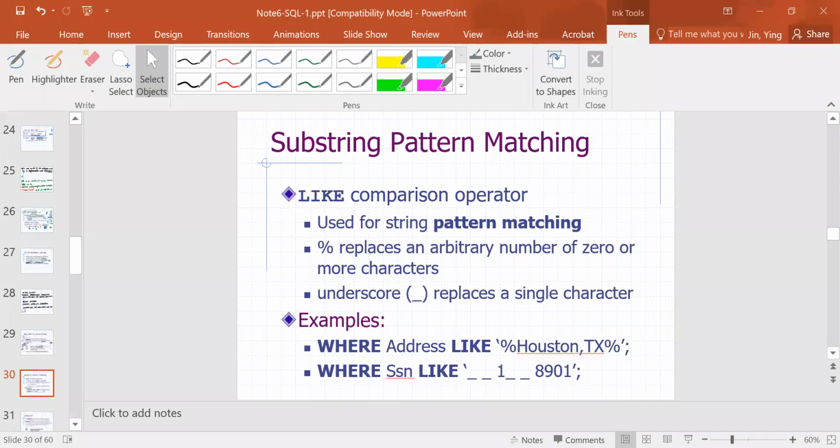Okay, and there are a lot of things related to string operations. Let me show you some simple ones. This is like a substring pattern matching. When we have a string, like in our schema, like address or name, we have those things all the time. So we can use a LIKE comparison operator to do that.